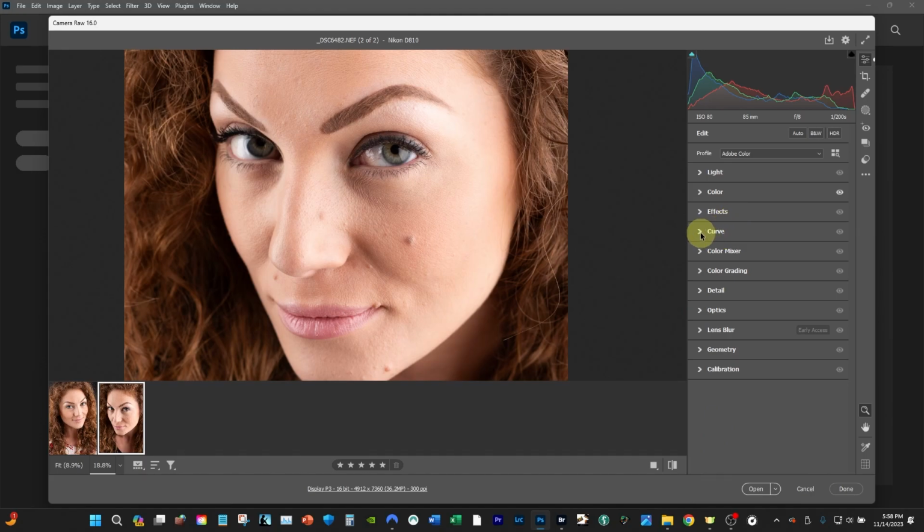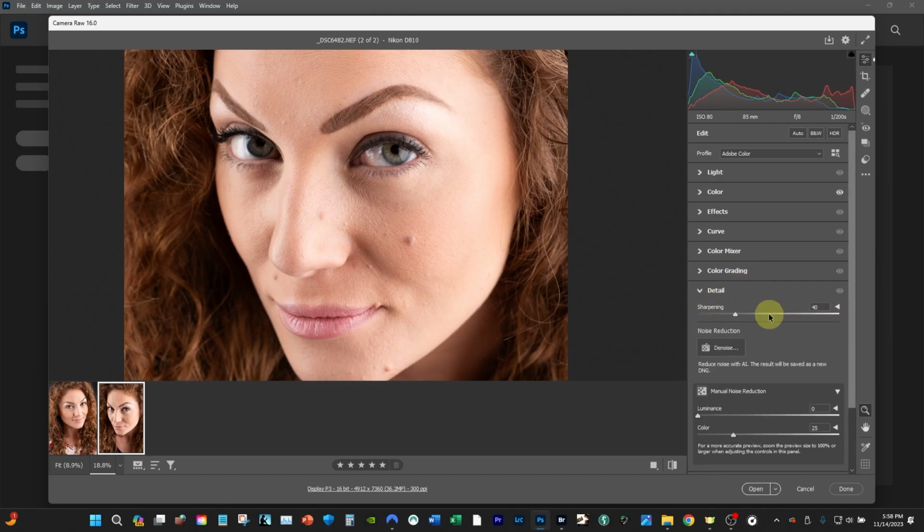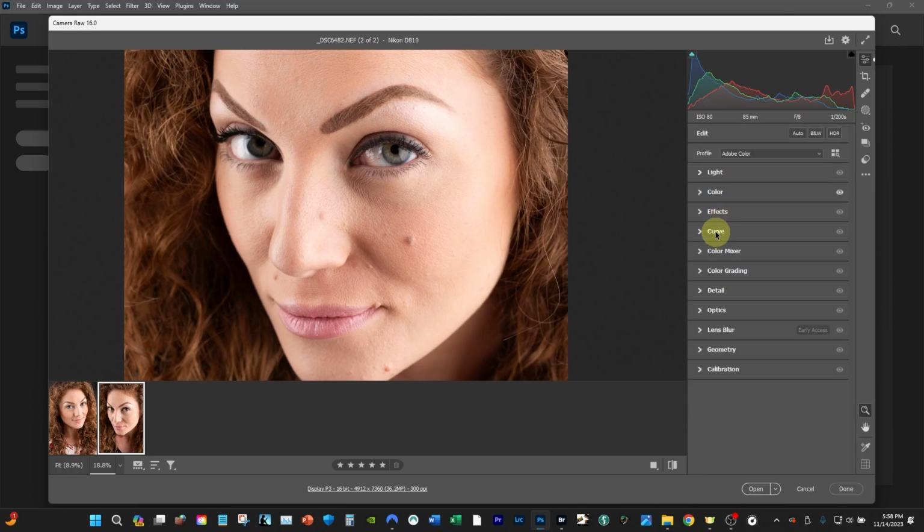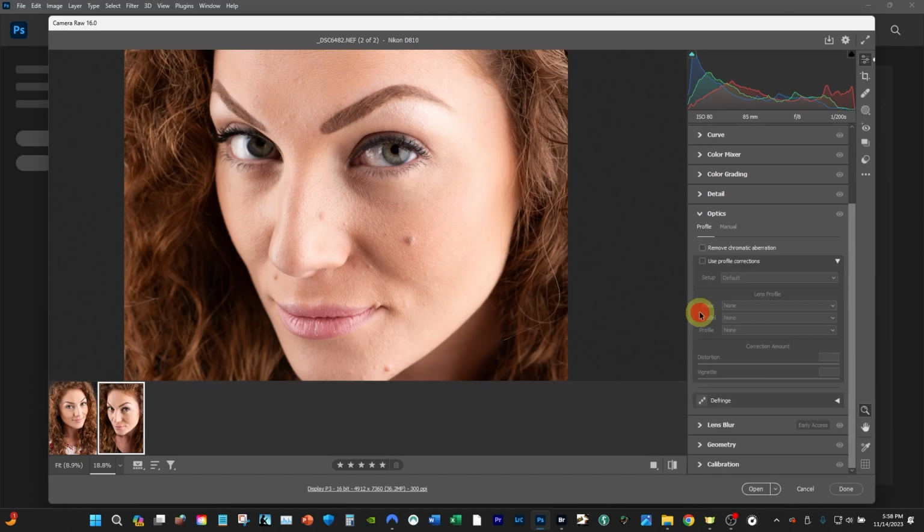That's effects. Curve, we're not going to mess with curve. No color mixer, no color grading. Detail, if you're shooting night and you have a lot of noise, you can come in and change your noise, come back in there. But right now I want to go down to optics.